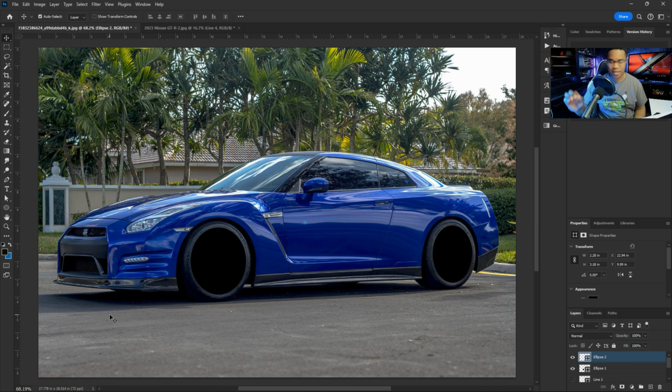But we're missing something. This car has no brakes. And if we put wheels on top of this right now, it'll look okay, but it won't look realistic. So let's first go and get some brakes from the internet.